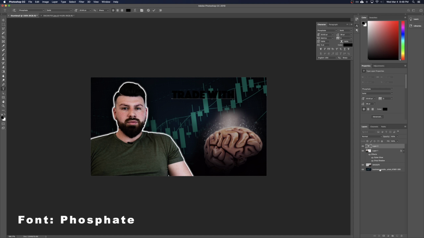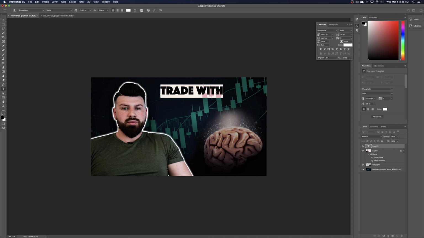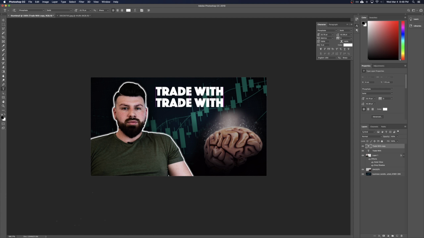So I'm going to do 2 lines of title. Trade with is my first line. This is black. I'm going to select it all and go to white. Okay, we're going to decorate this a little bit. Just make sure the size is good. So that looks good to me. I'm going to select this layer, Command J. I'm going to duplicate this layer, and now we're going to make the second word.